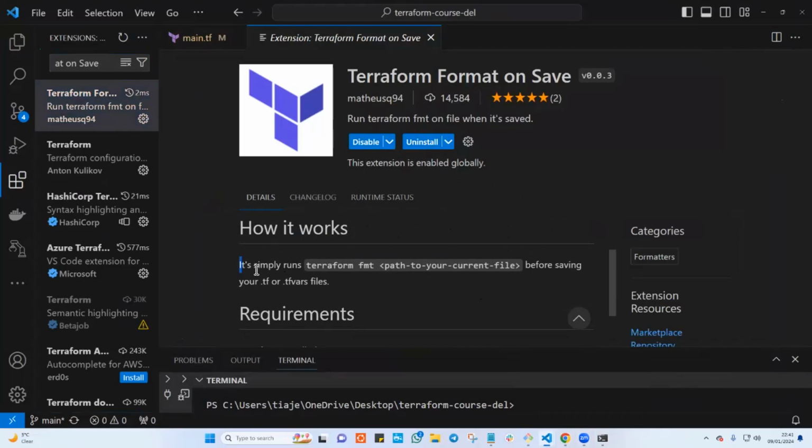As you guys can see here, it simply runs terraform fmt, and that is what I mentioned. When you install this plugin, every time that you save your code, it will simply run the terraform fmt command. This command is one that you can run through the command line to format your code to follow the HashiCorp configuration language.